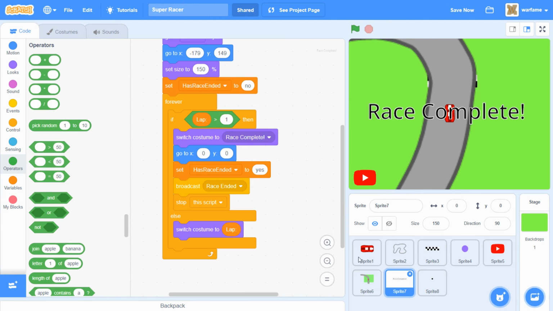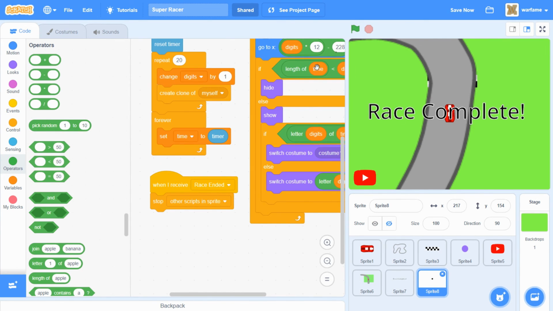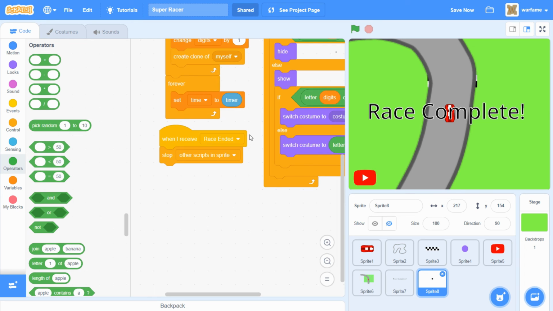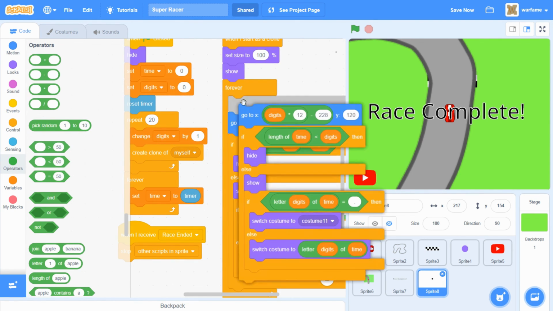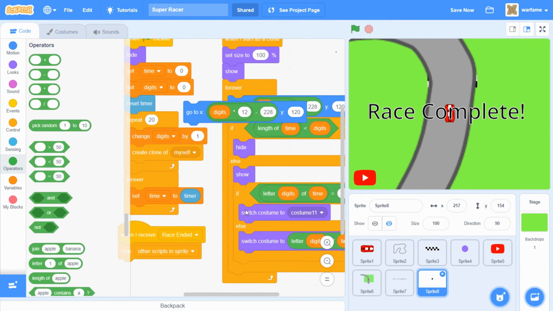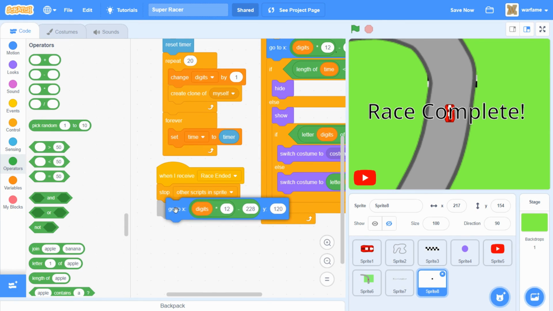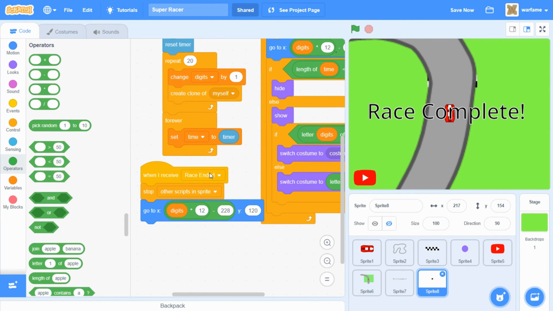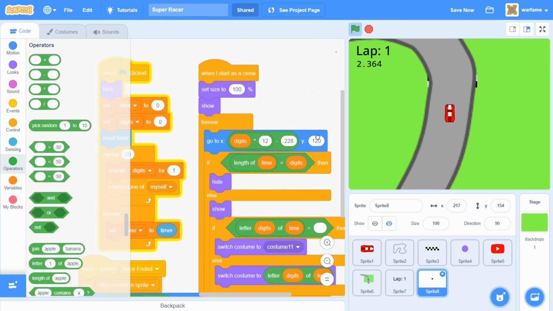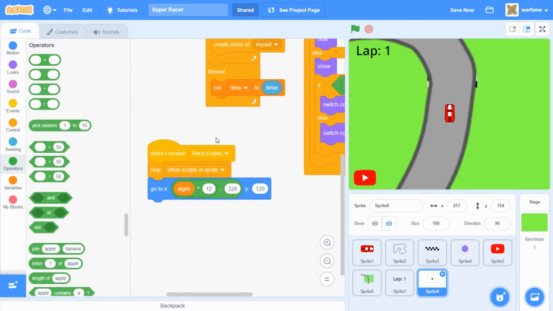And now, second of all, I just want to move the timer up to the top left corner once this race complete shows. So inside of this when I receive race ended, let's go up here and duplicate this block and take out the go to XY. Now let's drag this down here and put this after the stop other scripts in sprite. And after the race has ended, I'm going to change its Y position to maybe, let's see, 180, no, 160, 150, 155. Okay, I'll make it 155. So inside of this, after the race has ended, then let's go to Y position of 155.